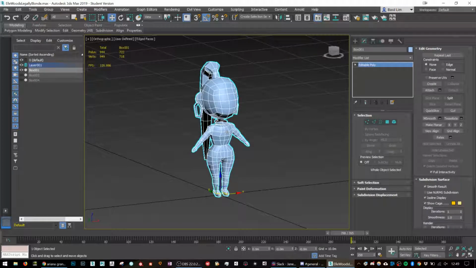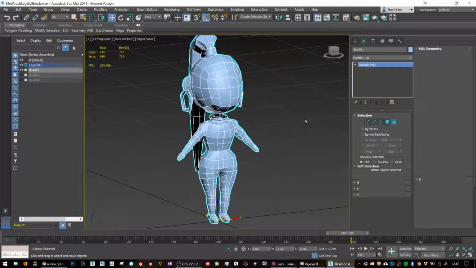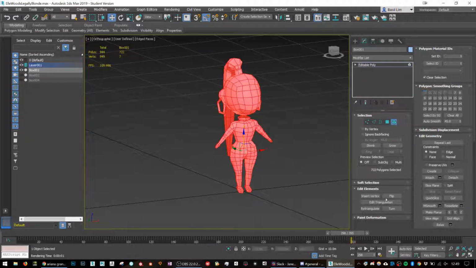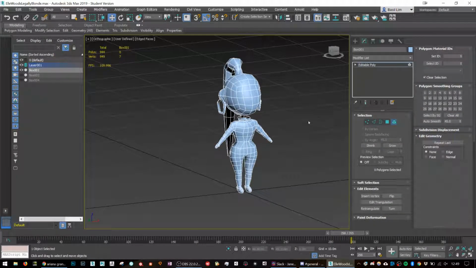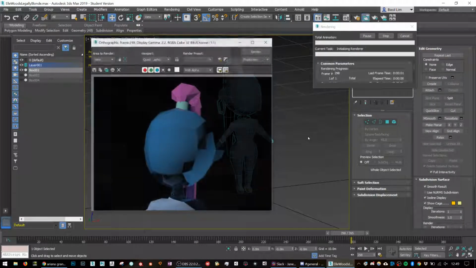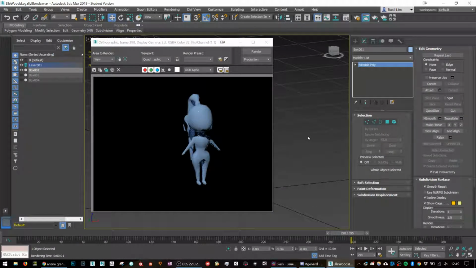And the last thing I want to do is just make sure all the smoothing groups are essentially the same one. So I'll just go clear all, set them all to one, because it's a character, so I don't want any real hard edges. And there we go. We've got a little tiny Ariana Grande.